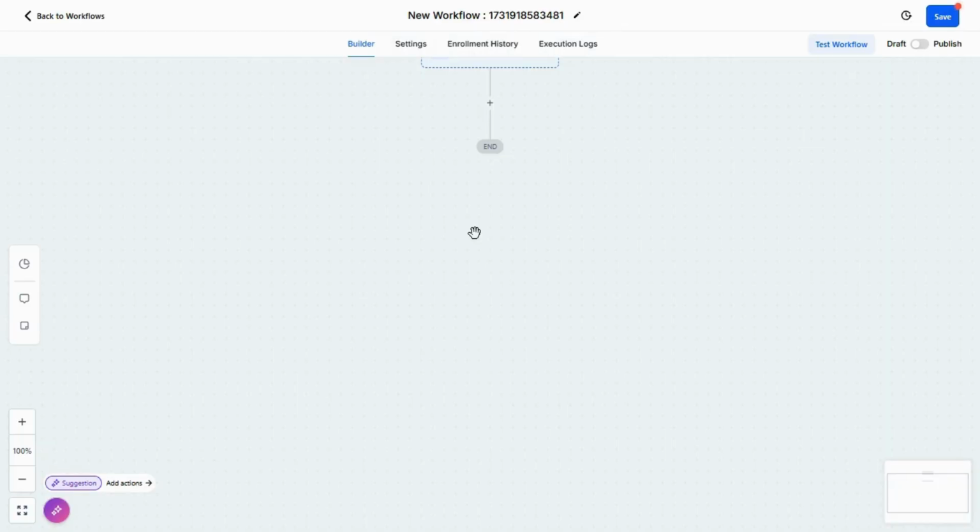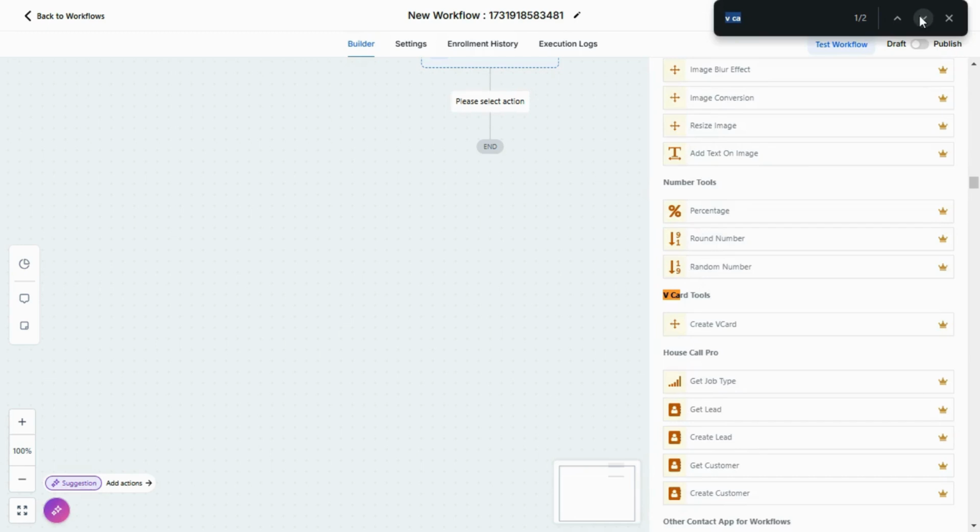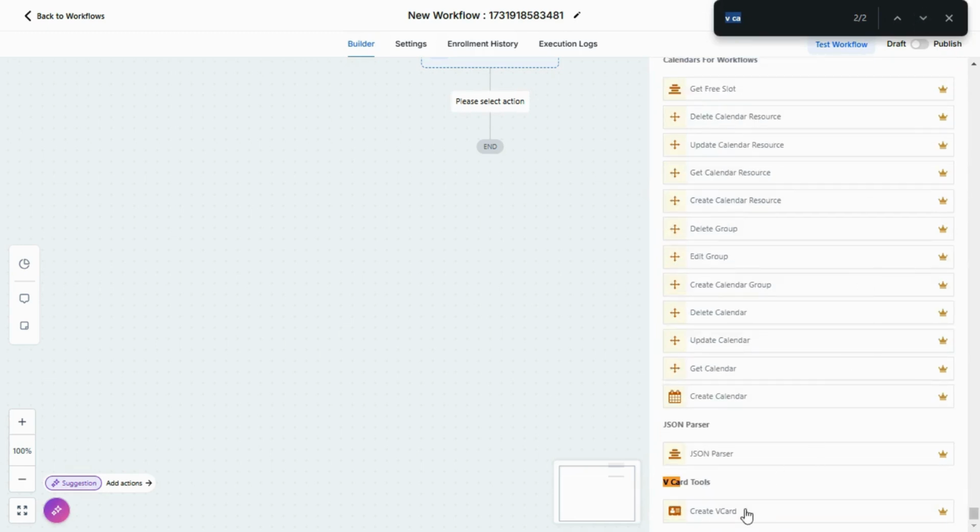Here we are in our workflow builder, and let's check what value VcardTools is providing for our automations. Here it is. Let's create a vcard. That's the only action available, but it is worth it.